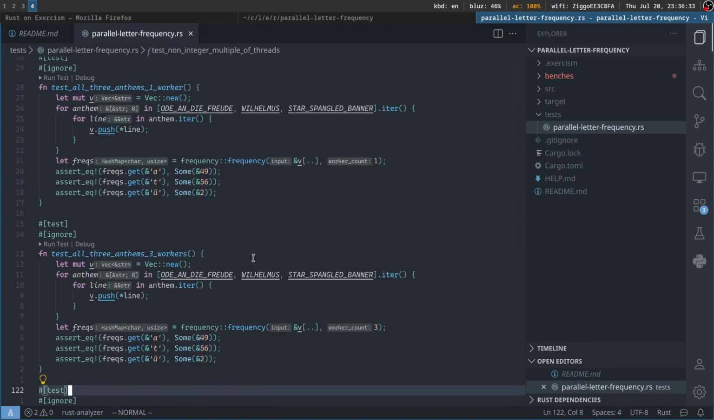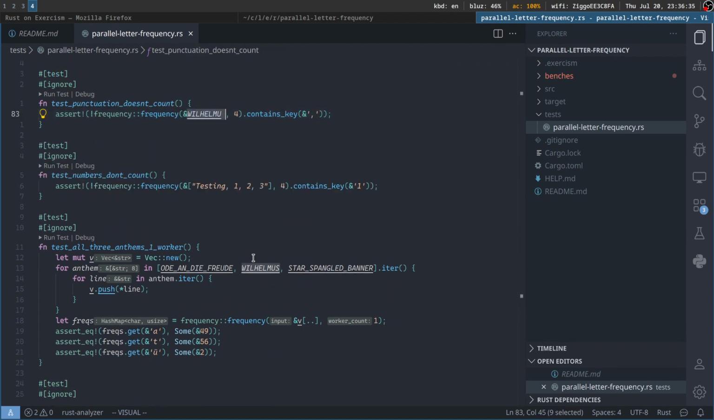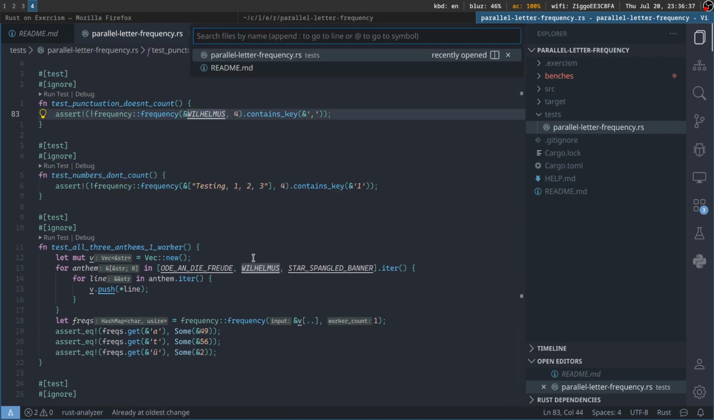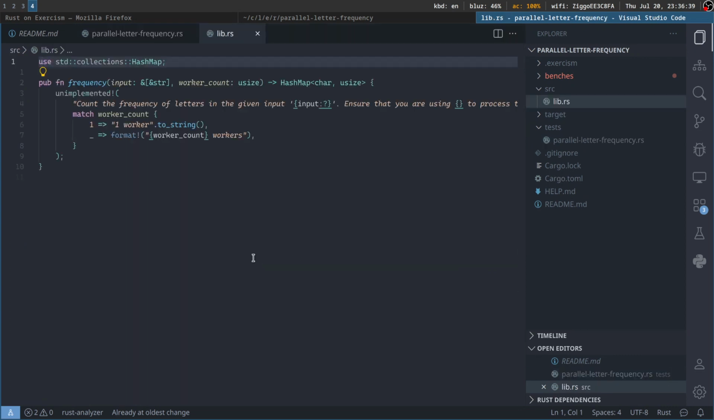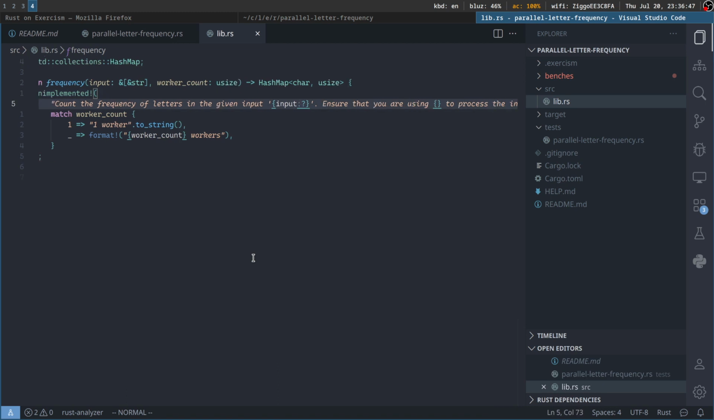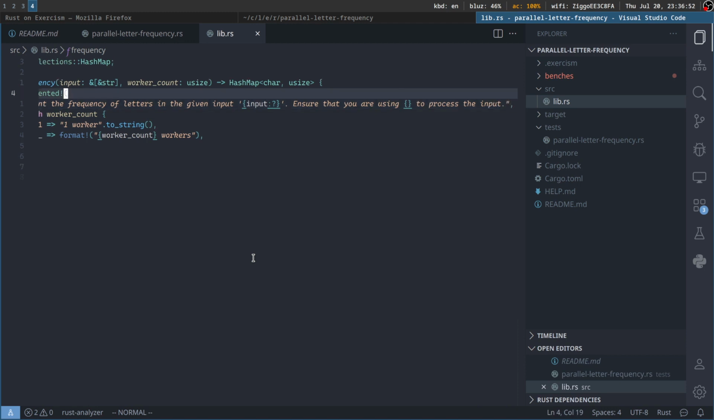Okay. Let's get to the task. Count the frequency of letters in the given input. Ensure that you are using the given number of workers to process the input.